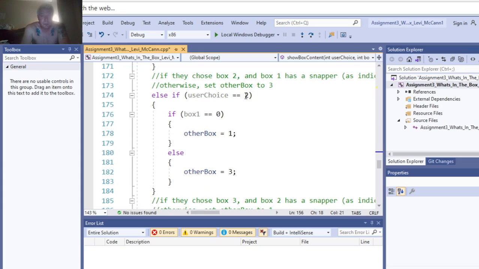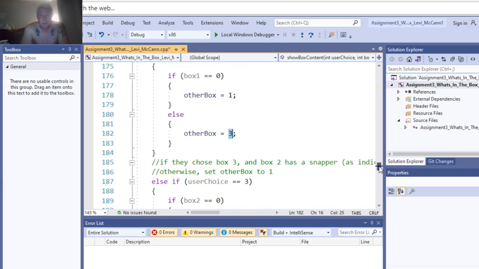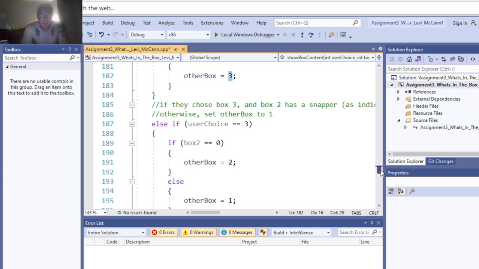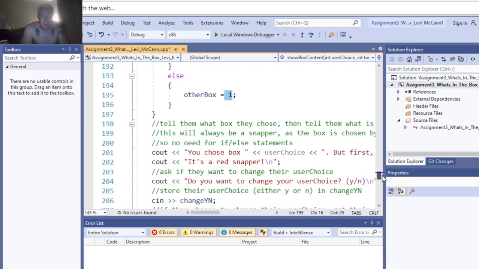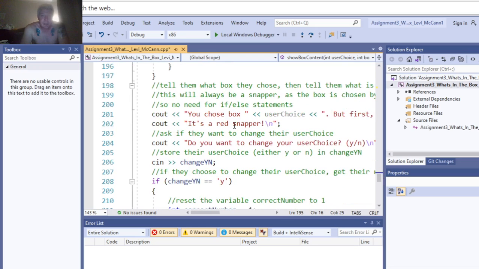Else if user choice equals 2 and box 1 equals 0, then other box equals 1, else other box equals 3. Because those are your only two choices there. Remember, it has to be between 1, 2, and 3. Else if user choice equals 3 and box 1 equals 0, then other box equals 1, or other box equals 2. You're assigning this here. And then you see out you chose, you tell your user what you chose. But first, let me show you what's in the other box.